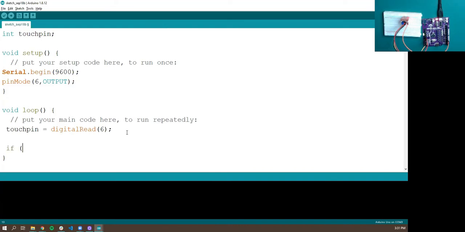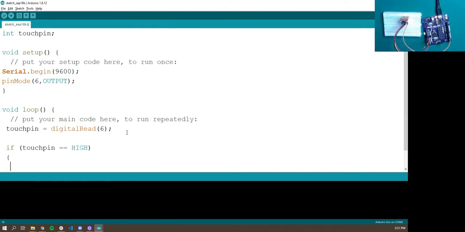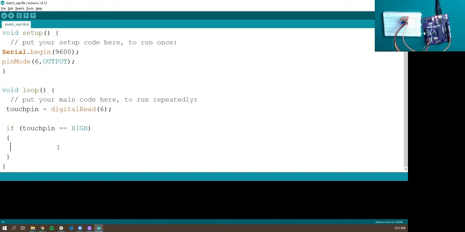If touch pin goes to high. For an if condition, you do not need to put a semicolon, but you will need to have the open bracket after you write the first line. Having the open bracket here, you can put in your statements of what will happen when this condition is fulfilled. If this happens, then I shall print touch.